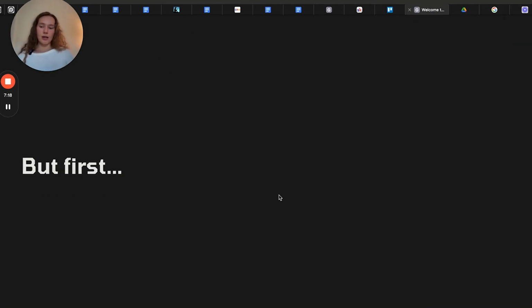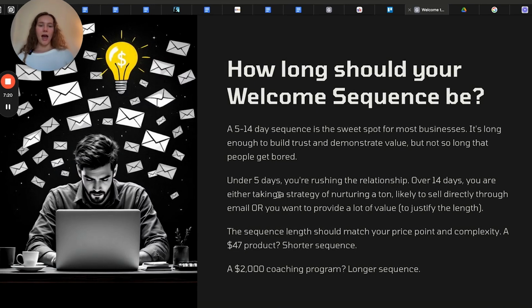Okay, so now, firstly, how long should this welcome sequence be? Because there's a lot of different opinions on this. You'll get welcome sequences that are 30 days long. You'll get welcome sequences that are 5. I've written both. So it honestly is kind of nuanced to answer this. A 5 to 14 day sequence is a sweet spot, I would say, for most Skool communities and most businesses.